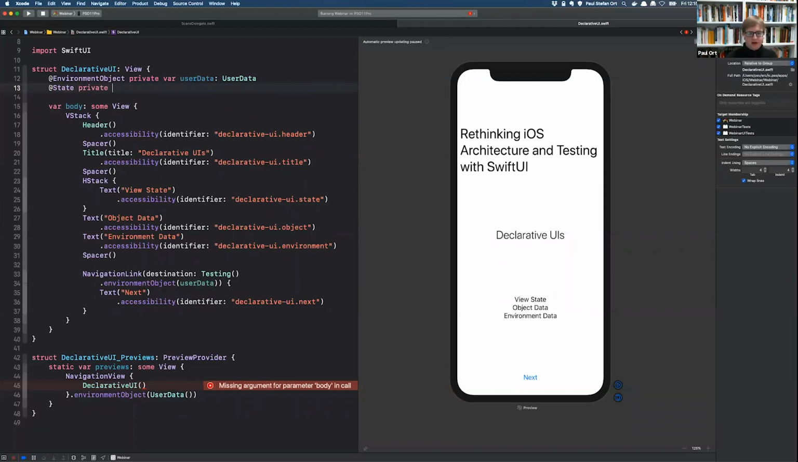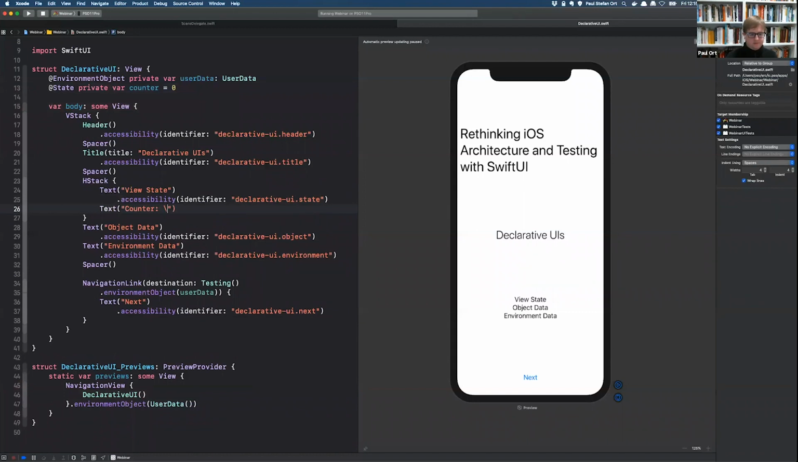So say we wanted to have something change dynamically on this view. We could add a counter and instantiate it with 0. And here we might say, print out the value of that counter. You can see here we have a default value being presented. This value in state can be changed.